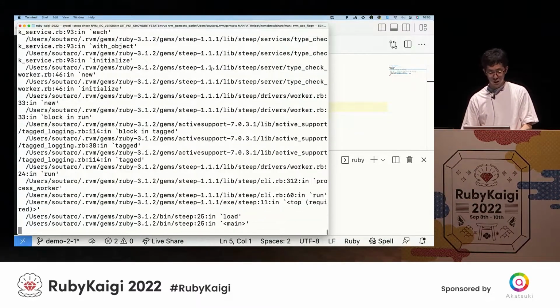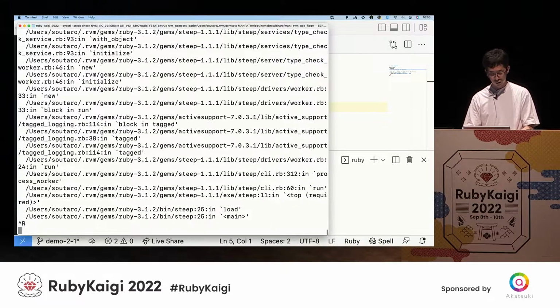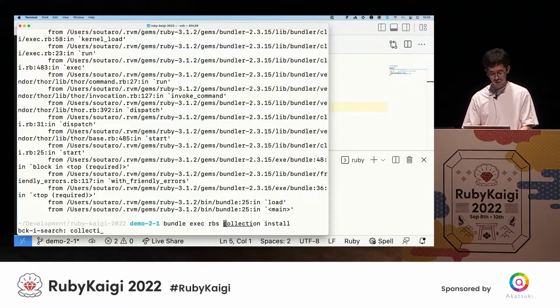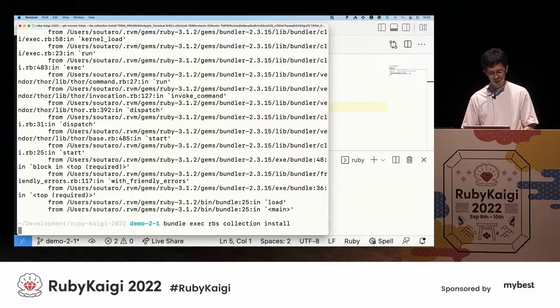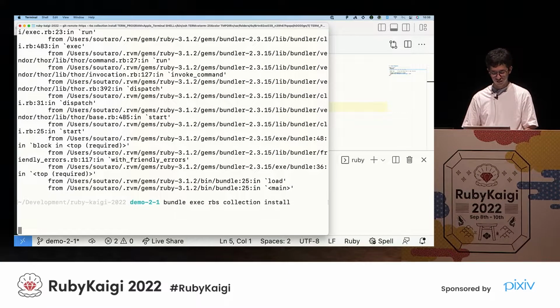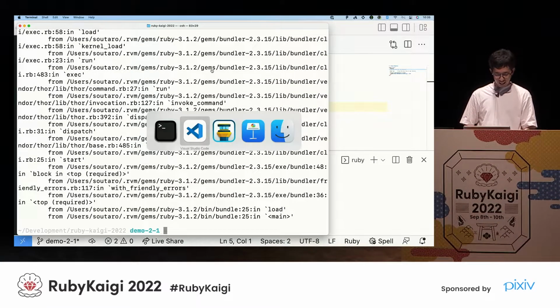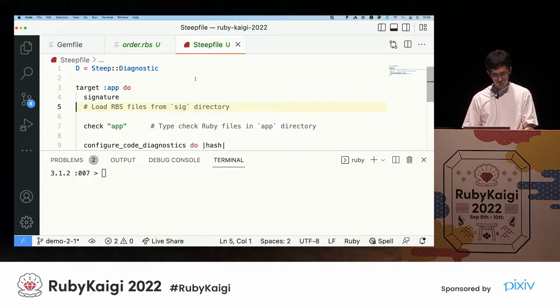And what is happening? rbs collection install. Why do we need that? Okay, unfortunately, it doesn't work at all, so... Oh no.